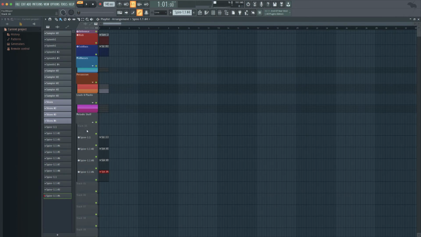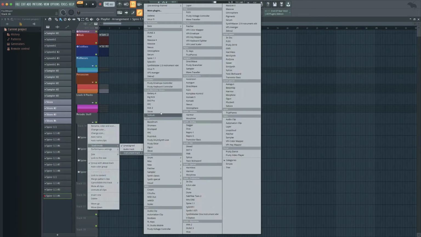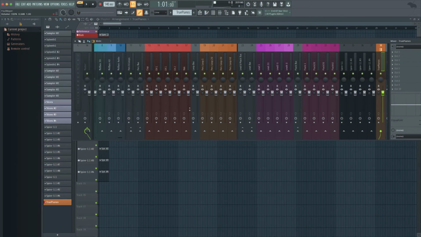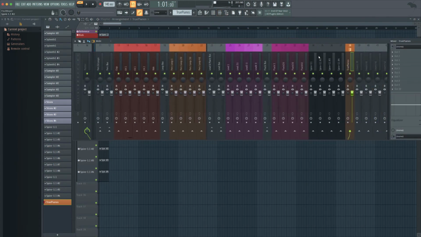And then this is actually going to be a piano. So this is going to be an instrument track. And I want to do this as true keys. So I think I have this, yeah, true pianos. Fine. Sometimes I'll use FL keys, but recently I've been liking that a lot. So cool. So true pianos got put there. It got given its own channel.